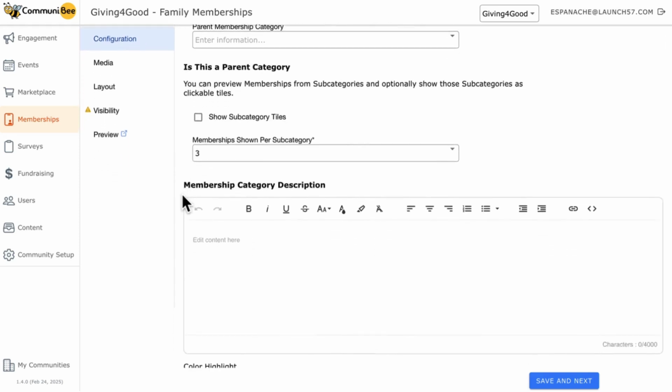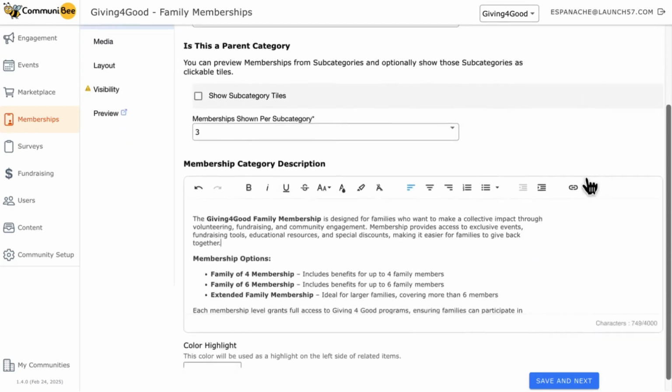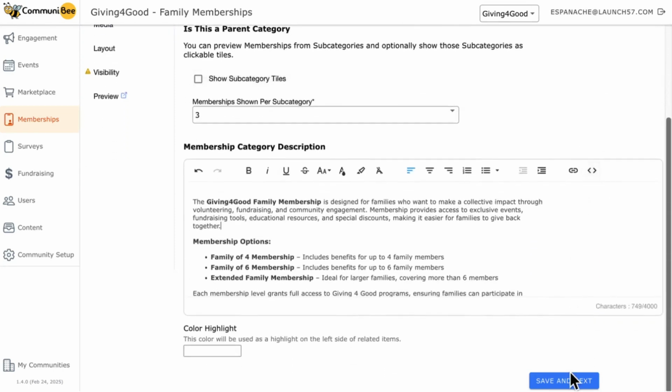You will also input your membership category description on this tab as well. After you have edited your settings and input your membership category description, you can then click Save and Next on the bottom right.